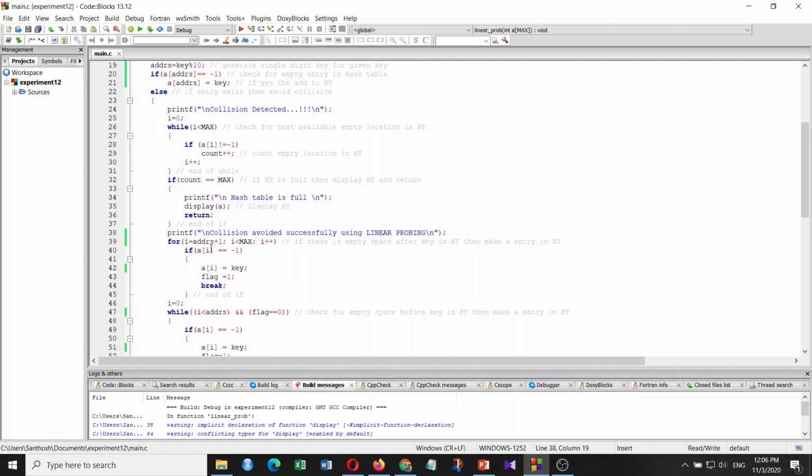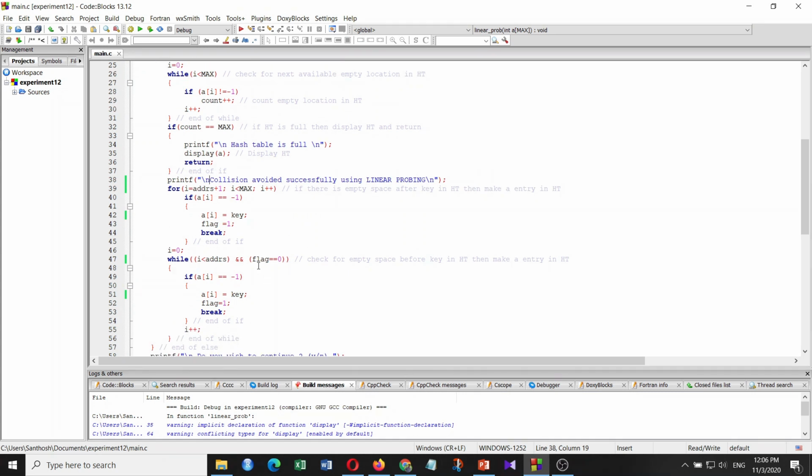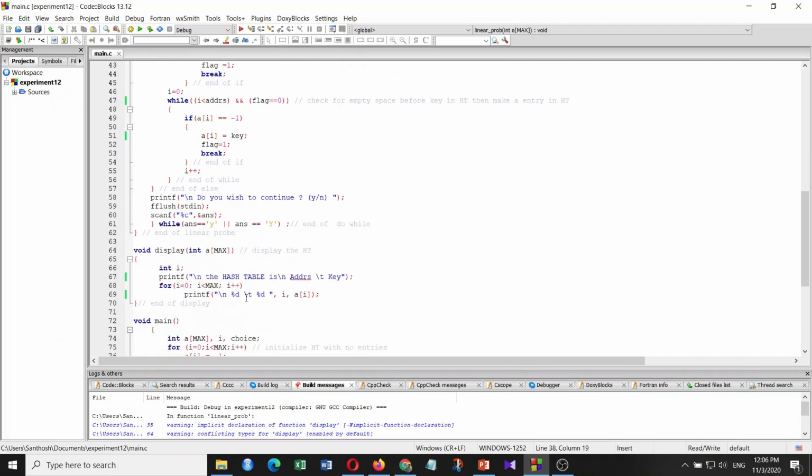So the loop starts from address +1, that is the next location, till max, and we are searching for an empty location. If there is an empty location, we will update that value. If not, we will start from the initial location to address. From 0 to address, we will search, and if we find one there, we will try to fit that key in the respective location.